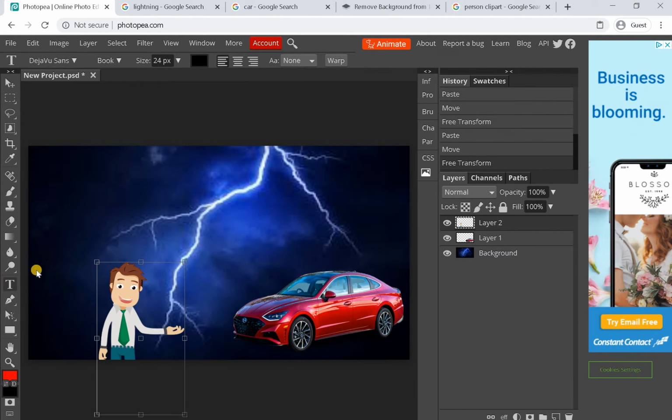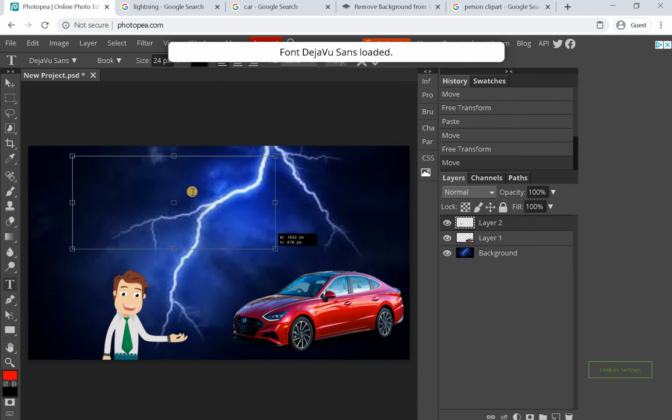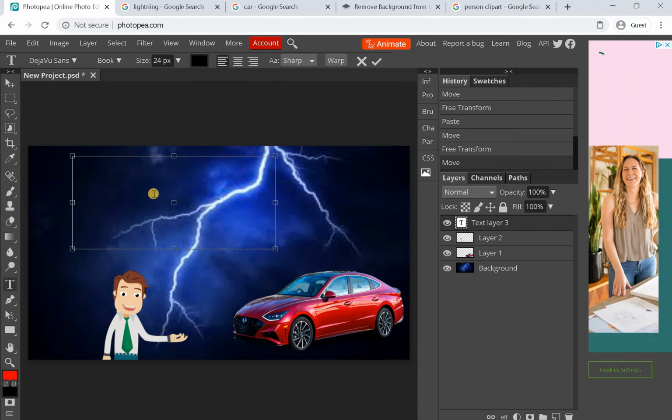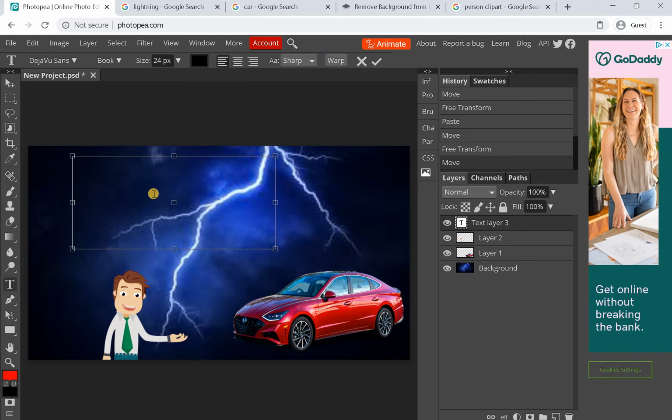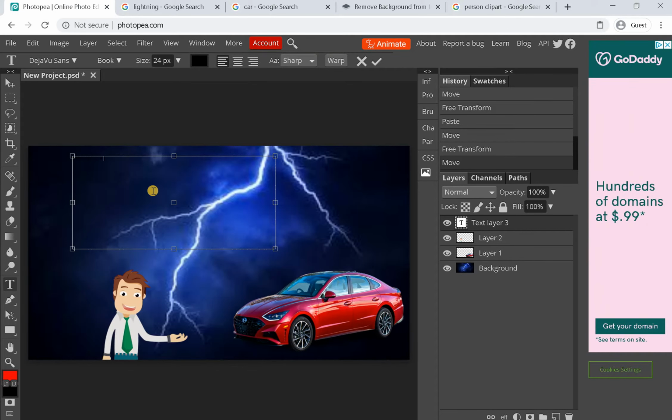So now if you want text, you just click this one. Yeah, you just click that, and now this has come up. And now you could just write best car deals. As you can see right now, you can't really see it, it's so small, and it's black. So we could just make the size higher, like 50.